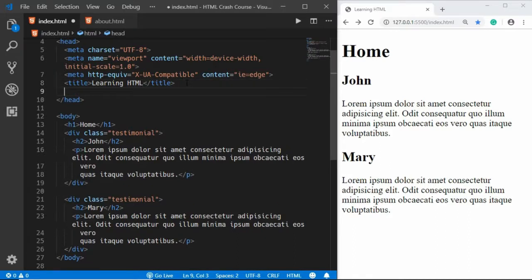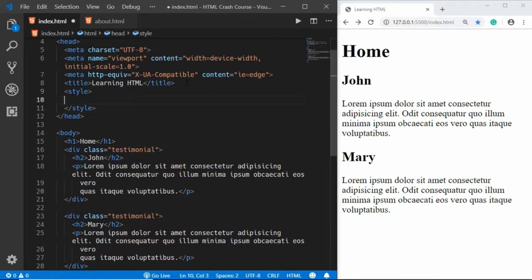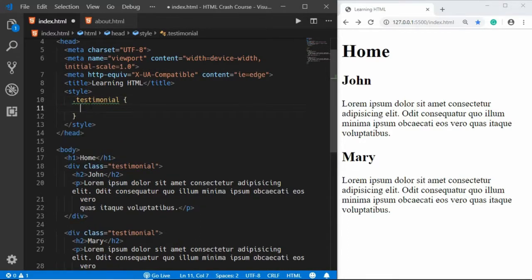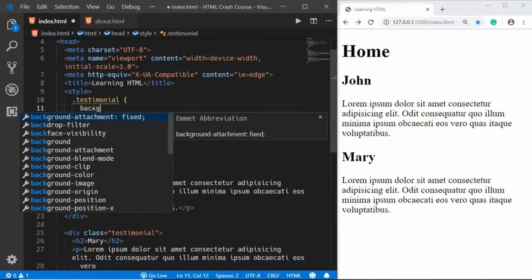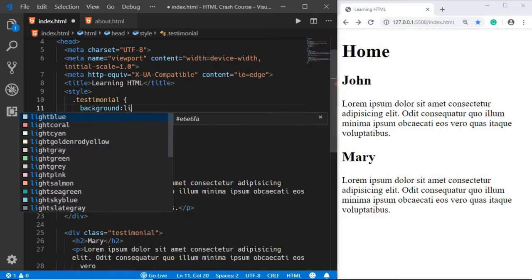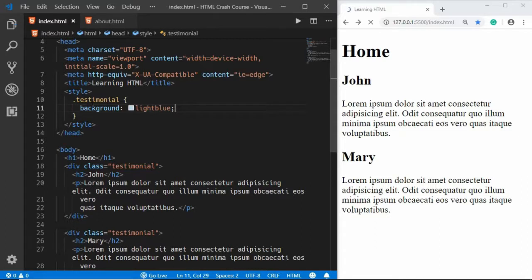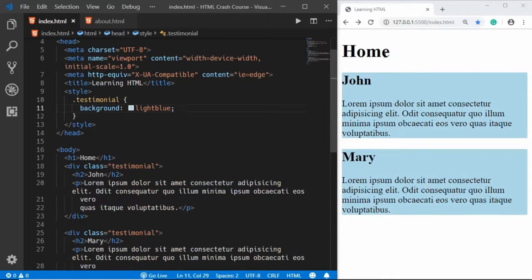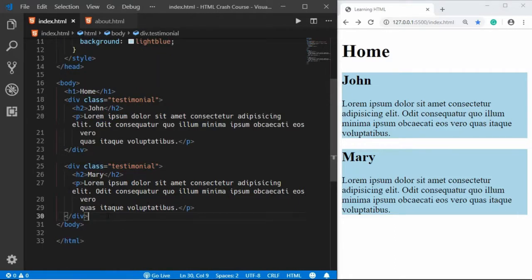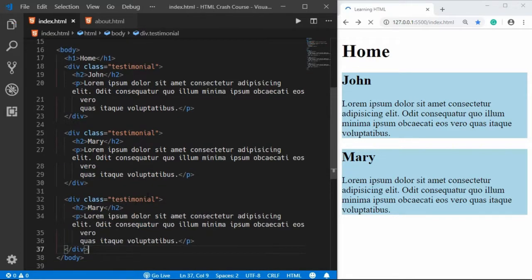So here we will type style, and in here we can type CSS. So to access this testimonial, you have to type dot testimonial, and here you can add your styles. So we'll just set a background color of light blue, and here we can see we have this background color for both these divisions because we have set the class name for both these divisions. So now whenever we want to create a testimonial, we just have to set the division class name to testimonial.